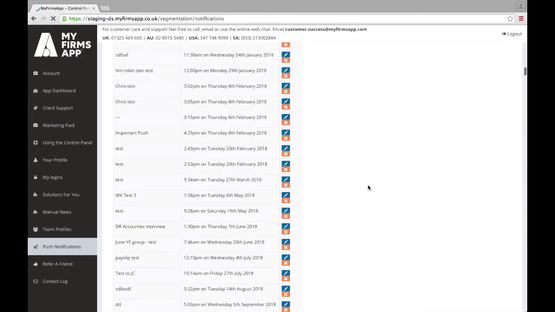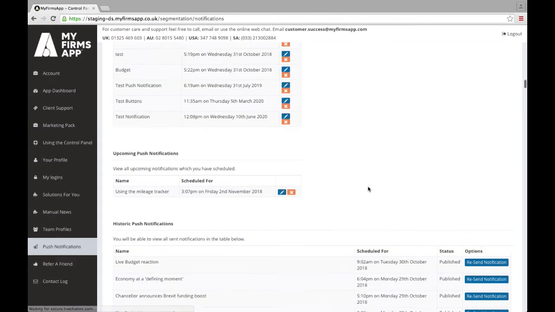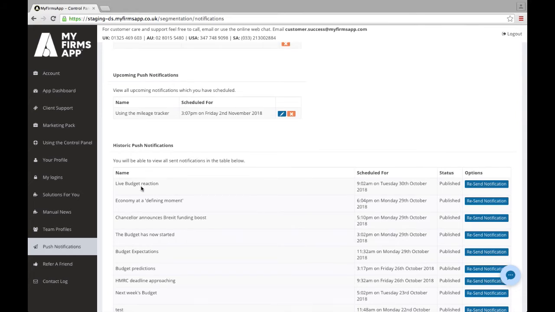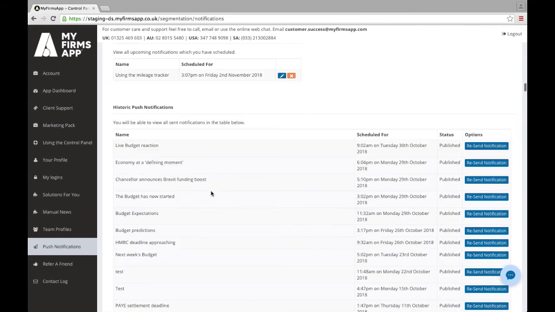Once you have scheduled the push, it will drop down into this historic push notifications area. You'll see the title there. It'll just drop into this list, but what you will have is the opportunity to resend that notification at any point. So if you want to encourage your clients to use the mileage tracker on a monthly basis, and you set up a notification similar to this, you can just click resend every so often, and it will send that notification out each time, just to help drive and maximize the use of the app.